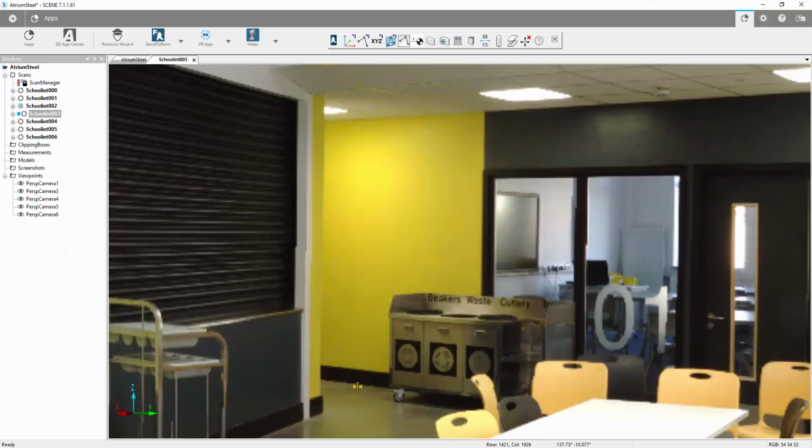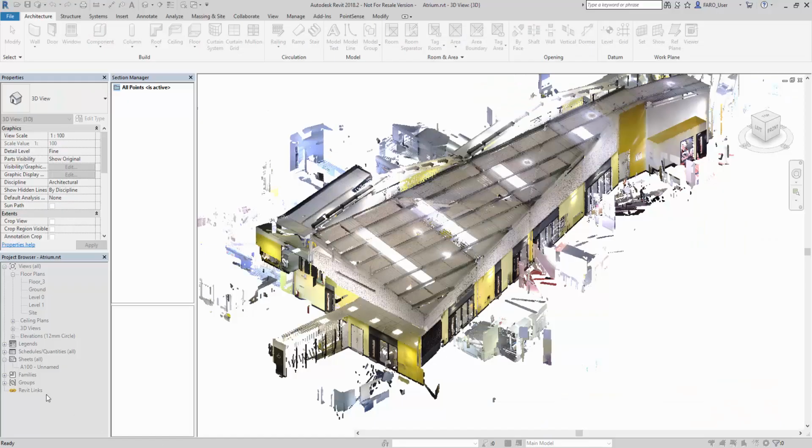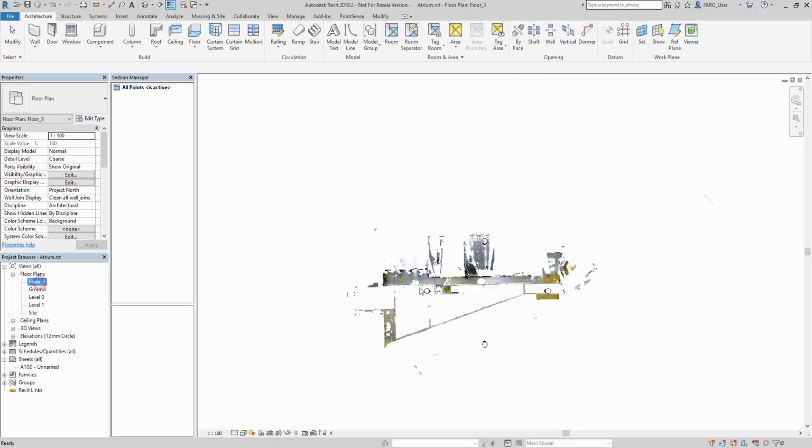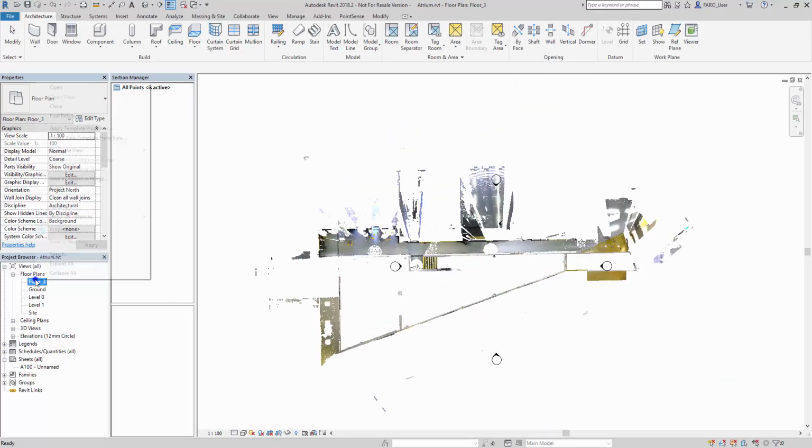Similarly now, let's go back to the 3D view here and let's go into Scene again, and take another level selection at the top of that wall. Again, back in Revit, we can see it's cut this nice plane at the top of that wall, and we'll rename that one Top of Wall.